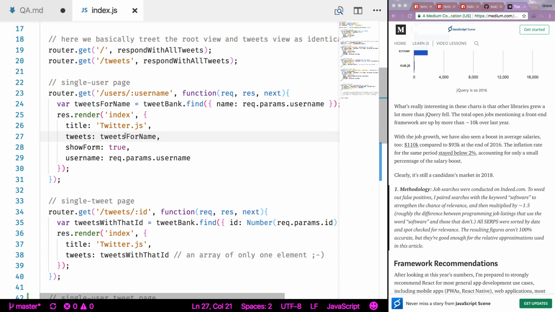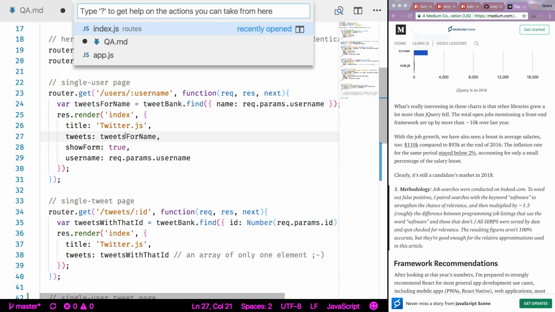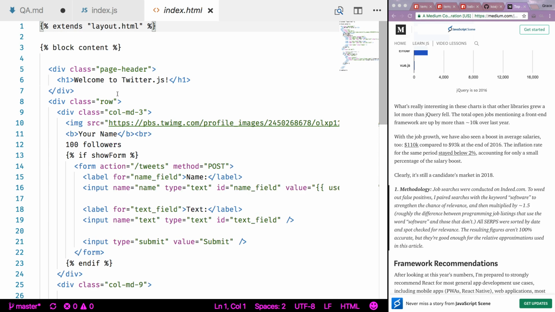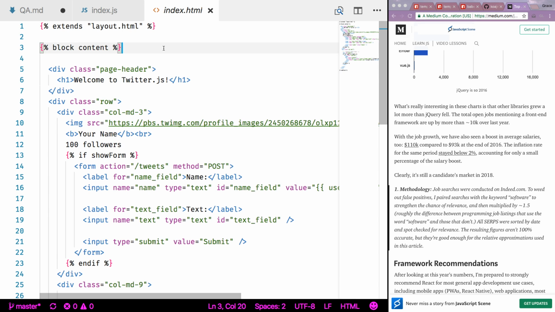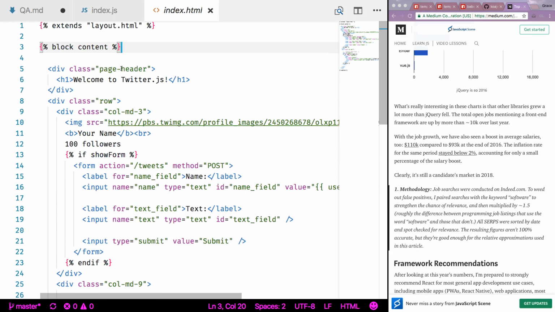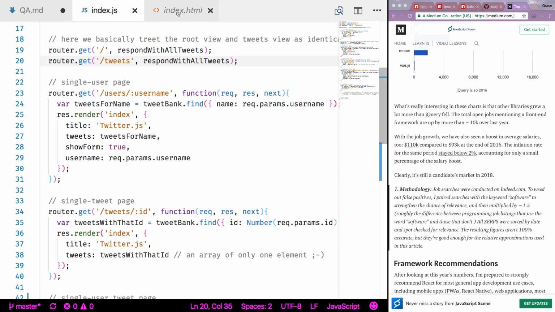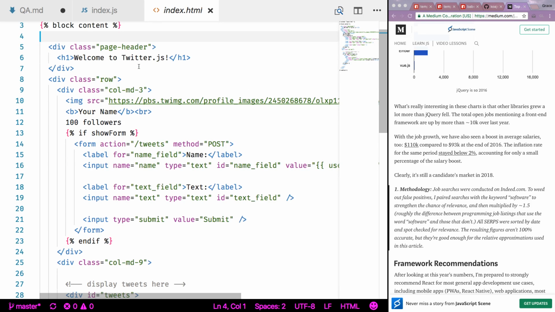I'm not sure what to say. You have all of that in the object, right? So the object inside render has title, Twitter.js, tweets for name, show form true, username, param username. When we were coding, the only line we had was that tweets for name line in the object, and nothing happened. So you have to have all of that in there in order for it to do whatever it's supposed to do. You have to have a lot of it in there. That was unclear from the workshop.